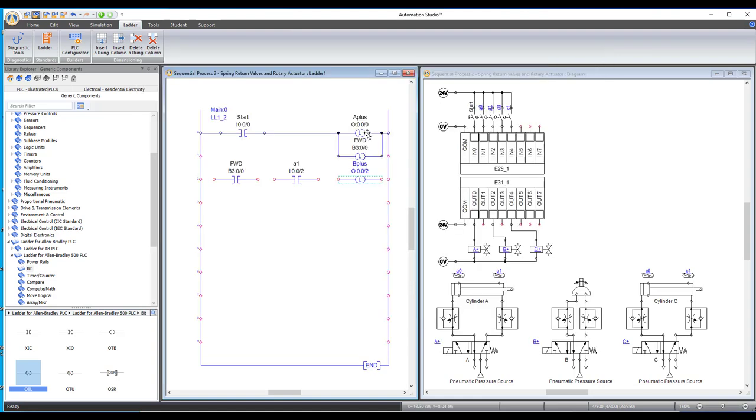Okay, and A is going to stay latched on because we want that to stay. It's going to be like the previous sequence. A is going to extend, then B is going to rotate, then C is going to extend, then C is going to retract, B is going to rotate back, A will retract. Okay, so that's all good.